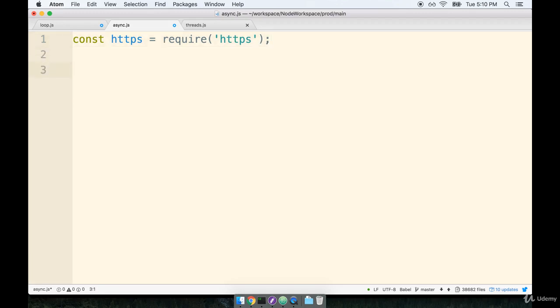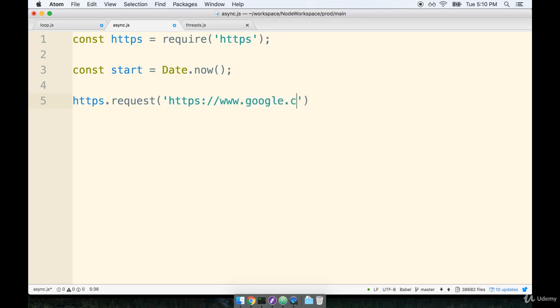Immediately after we require that module in, we will then store the starting time of our benchmark with a Date.now. And then immediately after that, we'll make our actual request. So I'm going to write out https.request. The first argument is going to be the URL that we want to make our request to, which in this case is https://www.google.com, like so. And then the second argument is a callback function.